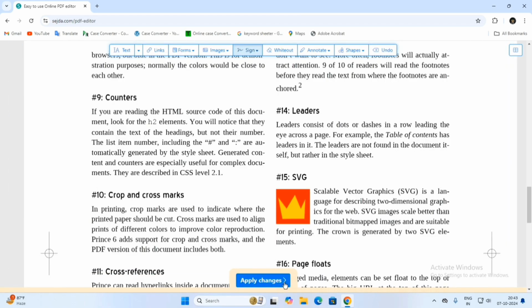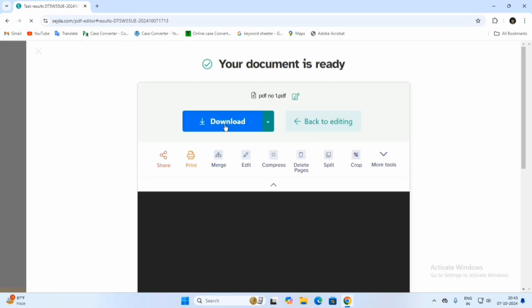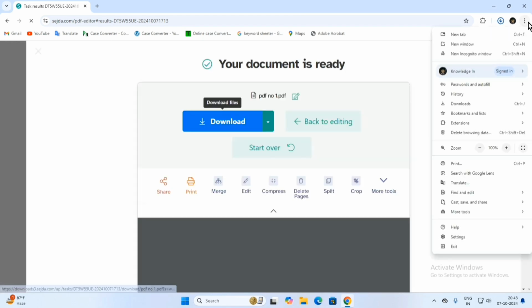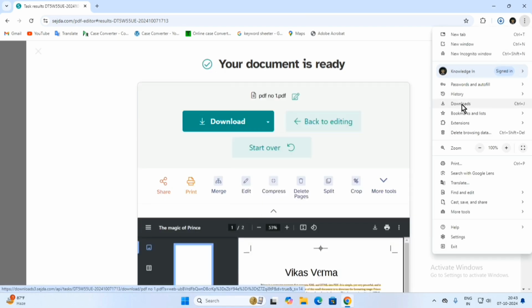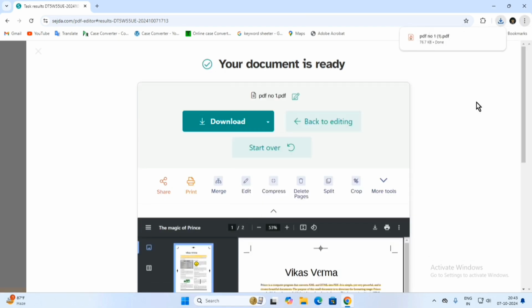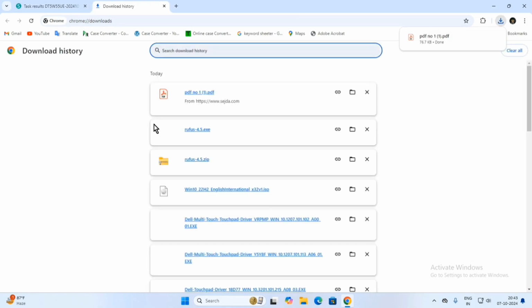Finalizing the edit. Click on Apply Changes to save your edits. Wait for the changes to process. Download the edited PDF by selecting the Download option. The file will be saved in your device's Downloads folder. This easy process allows you to make various changes to your PDF without the need for expensive software.